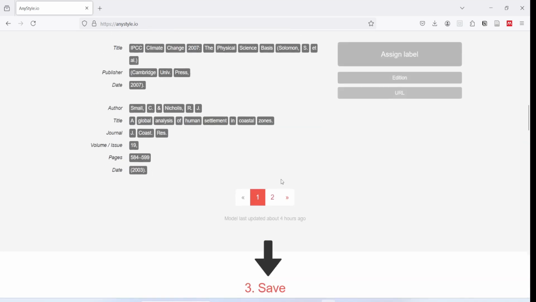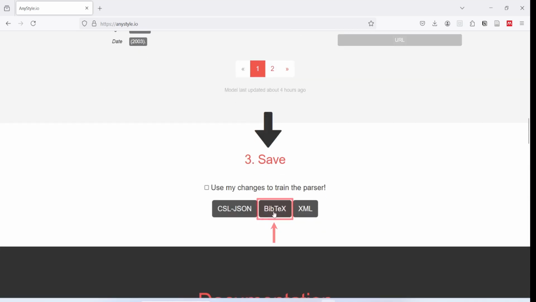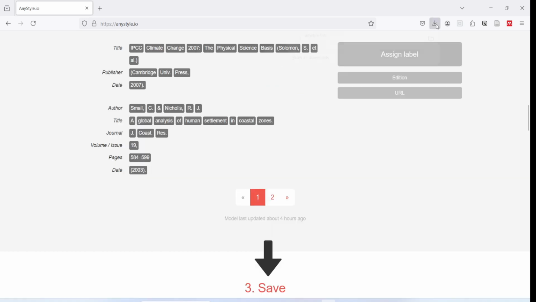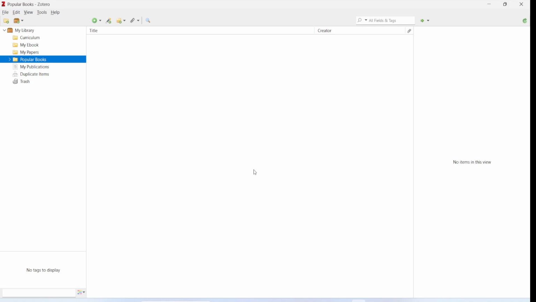So once you are happy, just come down and save it as a bibtex file. This file will be saved as a bibtex file on your computer. Now all you need to do is to just open your reference manager. And in this case, I will first show you how you can do this inside Zotero.